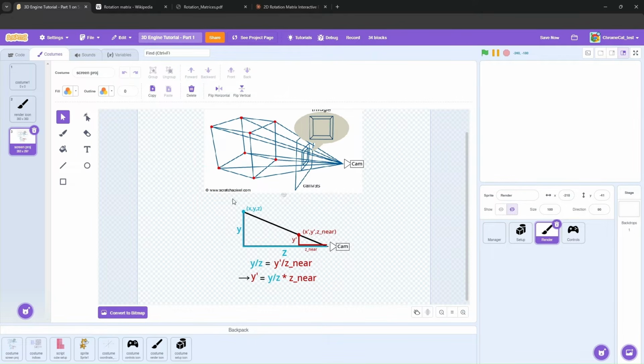If you're interested in the maths of how we derive screen projection, just pause here and you can see I've worked it out formally.